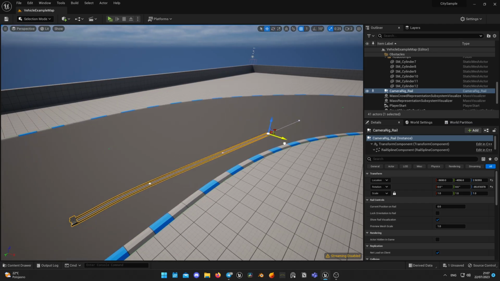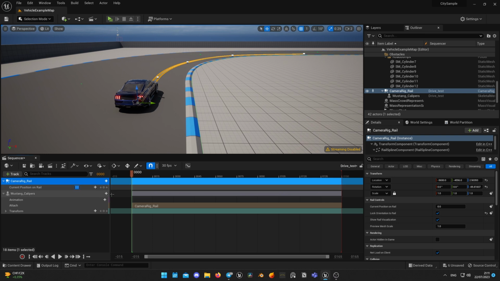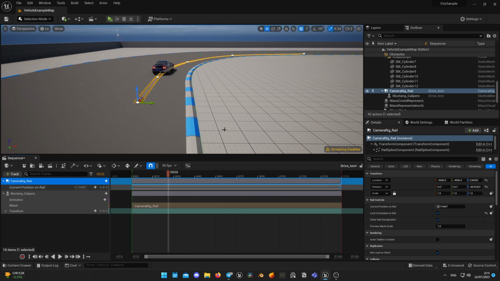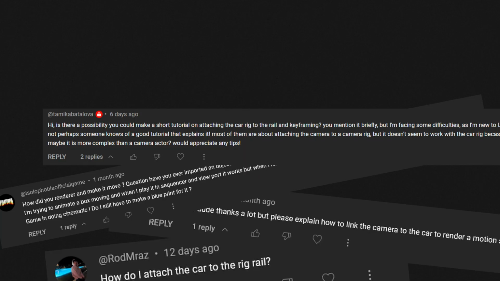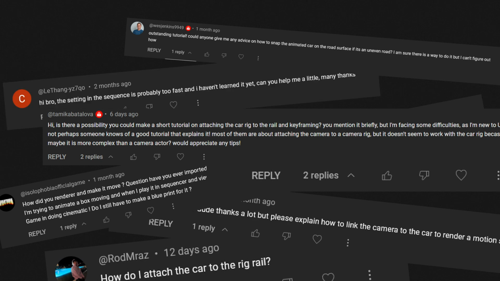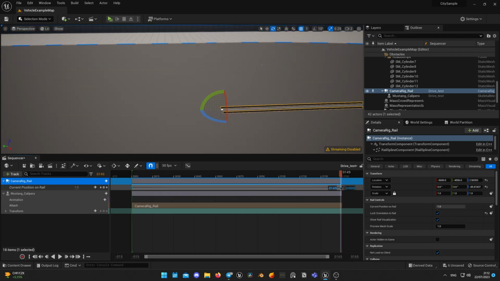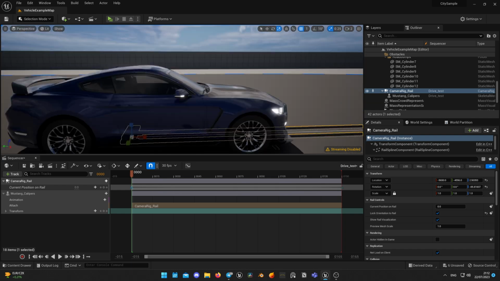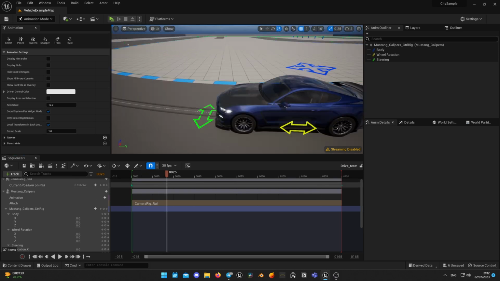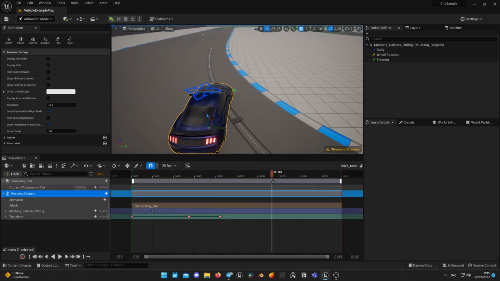Today we are going to talk about the full process of car animation using a camera rail rig. A lot of you asked in the comments for a more detailed tutorial on how to animate and how to attach a car to a camera rail rig, as I touched this topic very briefly and didn't go in depth in previous videos. So today I will guide you through the whole process of how to use a camera rail rig as a car path, how to make a car drift and still follow the spline.